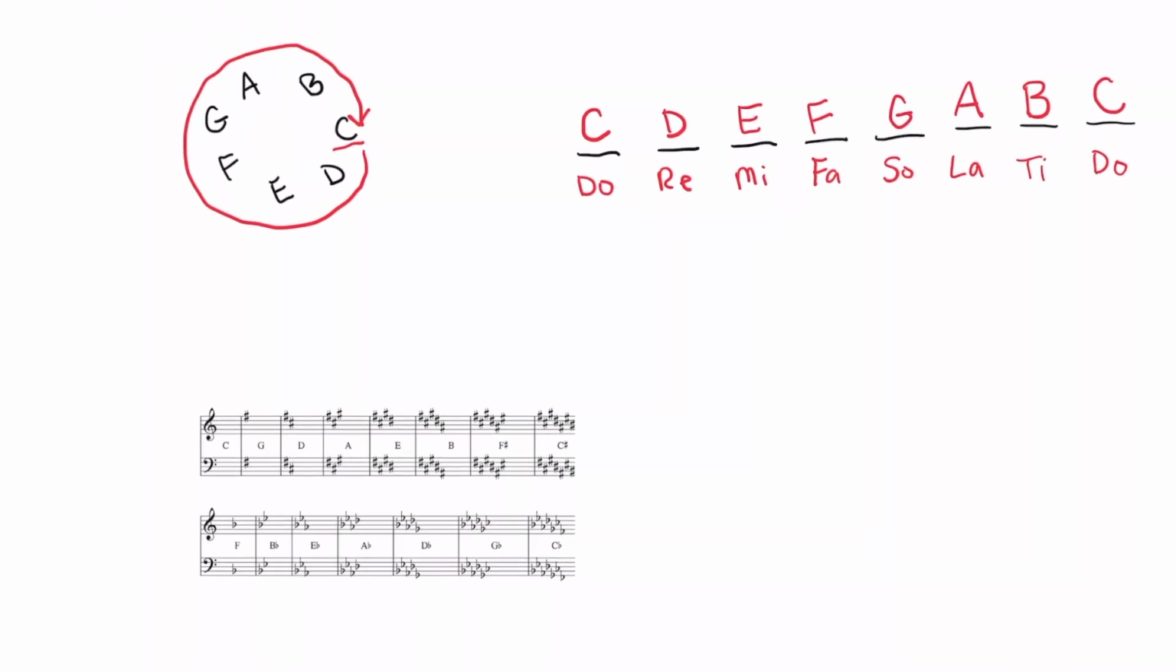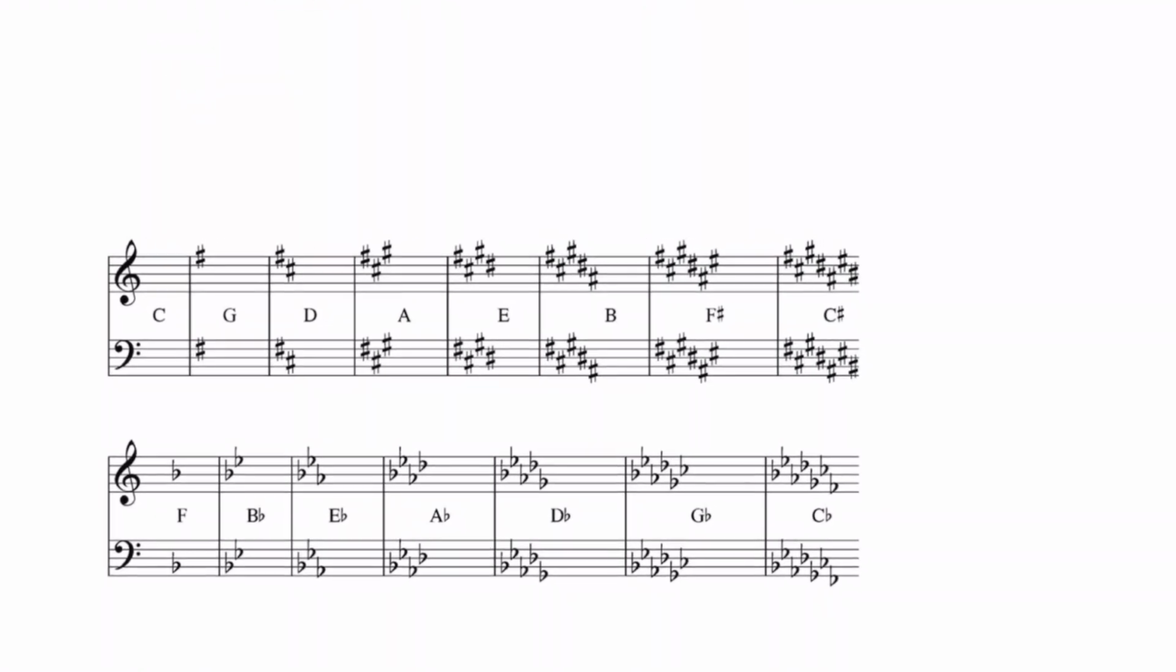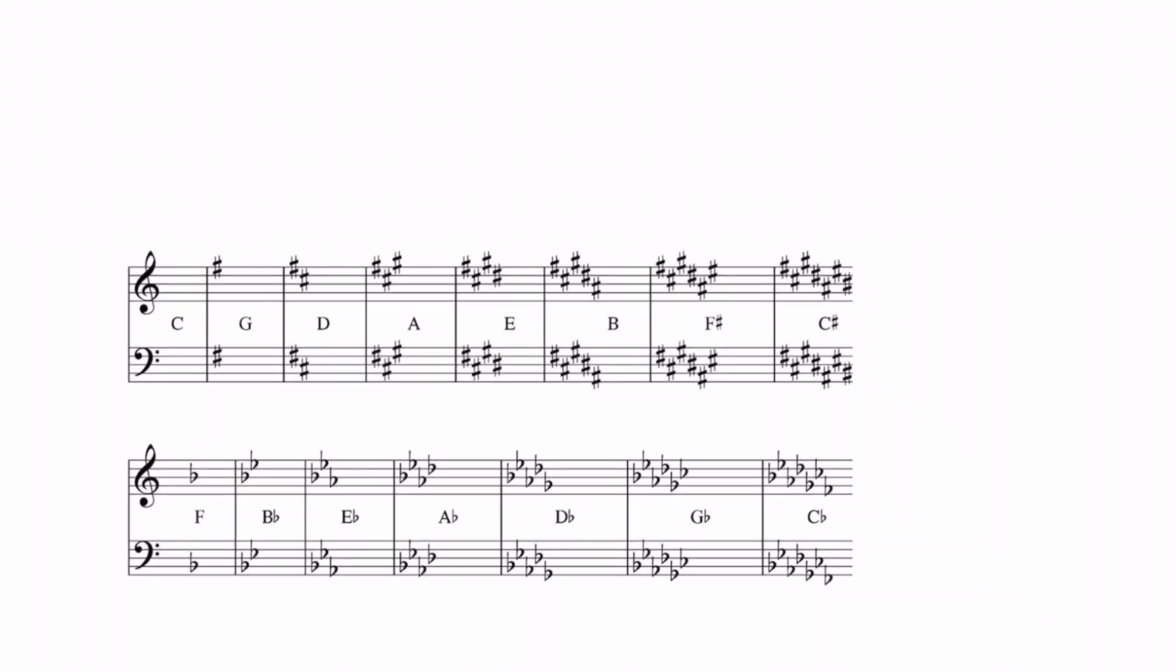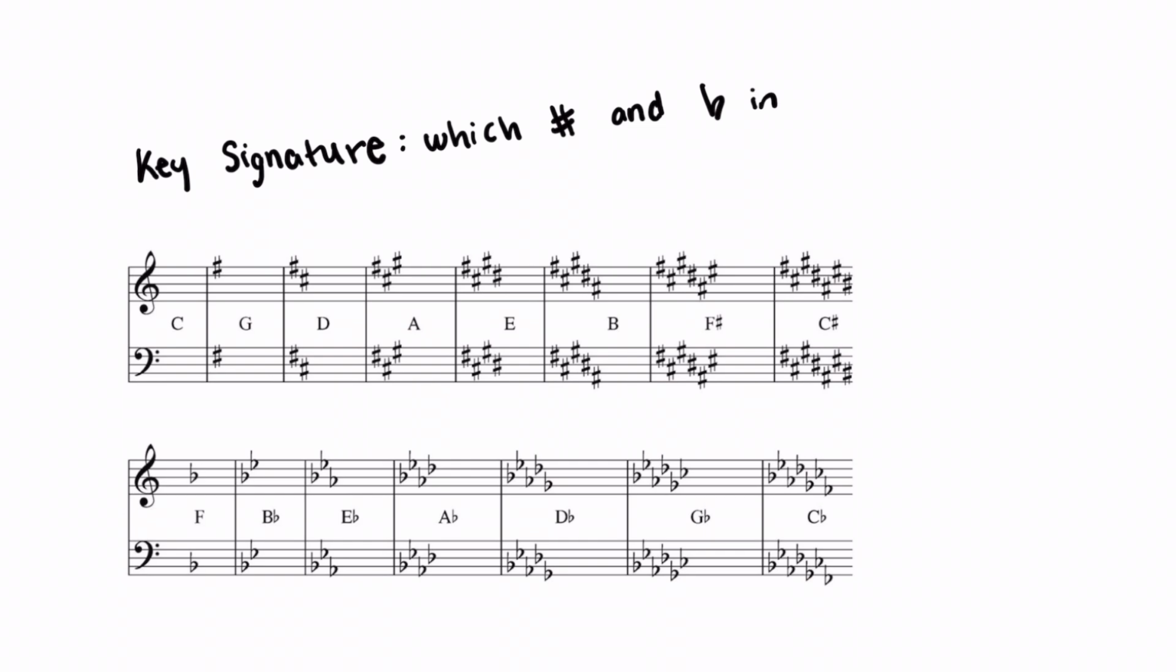So let's take a look down here now. And we've got these things here. And these are called key signatures. And what key signatures are is a tool to tell you which sharps and flats you need in the scale. So which sharps and flats in the scale.